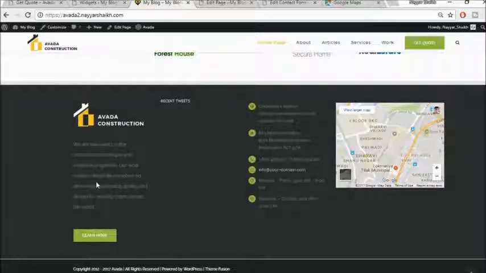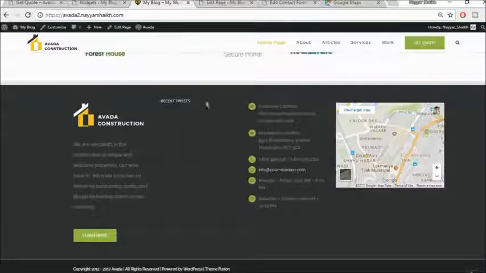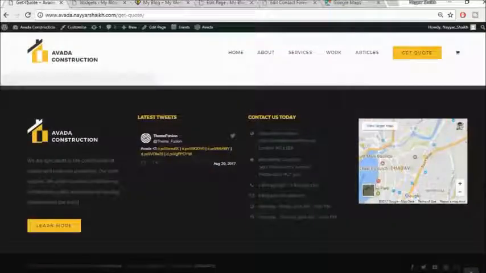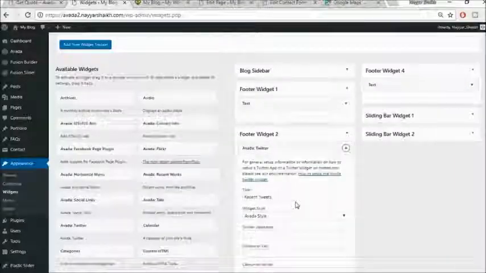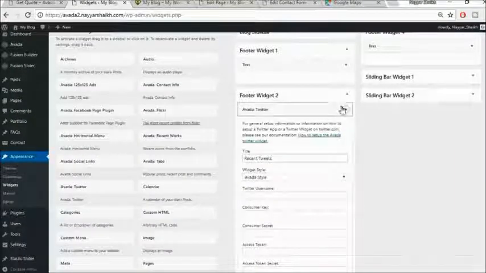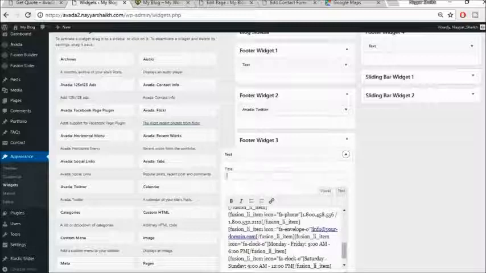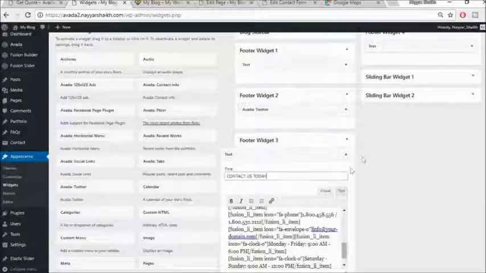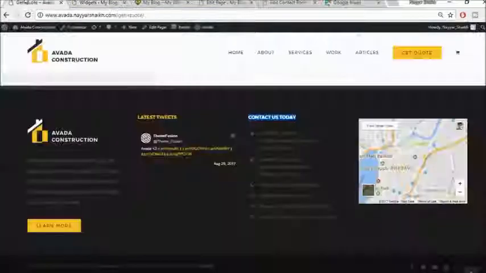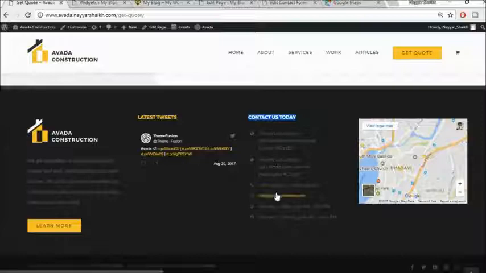Okay, as you can see, you have this thing over here, and this is the map, but we missed some things. For example, we forgot to put this title. So let's put this title in the widget. Here you have this title, and in the second widget, here is the title option. So you can put in contact us today. Okay, put the title over here. Fine. Here also you can put some title.